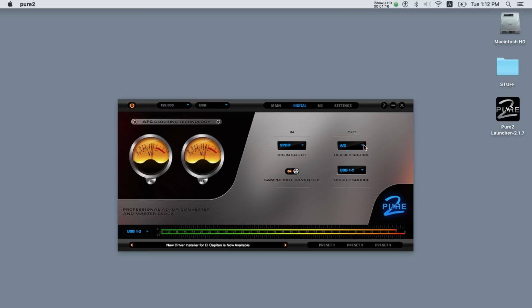Then we have a drop-down menu for the USB recording source. This will select what will be fed to the USB for recording in your DAW. For example, the sine wave oscillator, the analog inputs converted by the AD converter, the two stereo USB inputs and the digital in. And finally there's the digital out source menu, wherein we can select which source is going to be outputted by the digital outs.